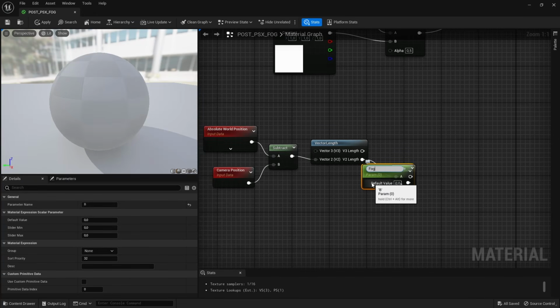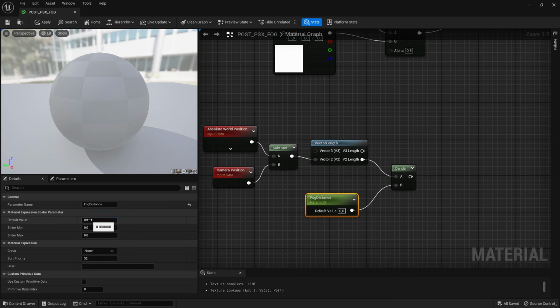Fog distance. And this will have Unreal units. It's its own measurement system basically, but just trust me and go with 1500. Minimum is 0. And the maximum is 10,000.